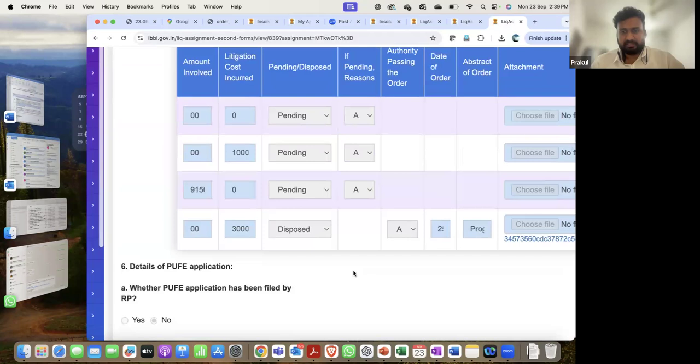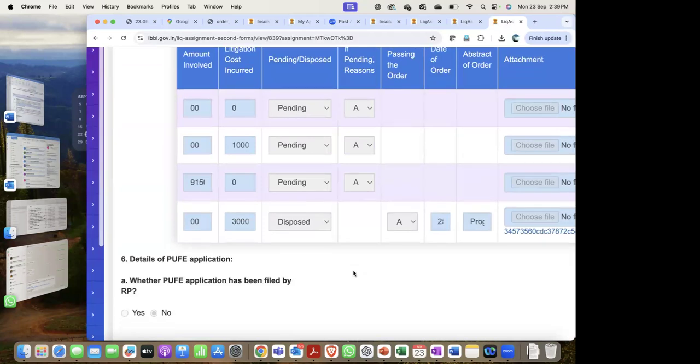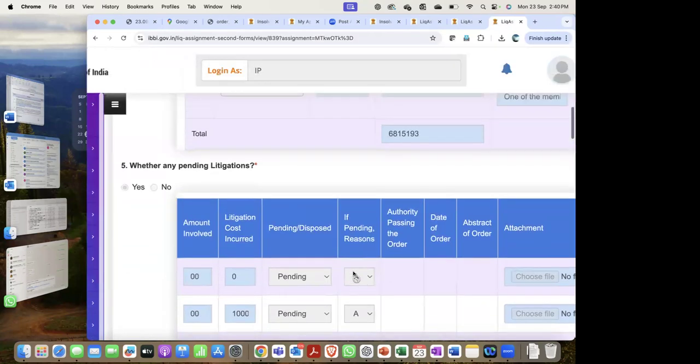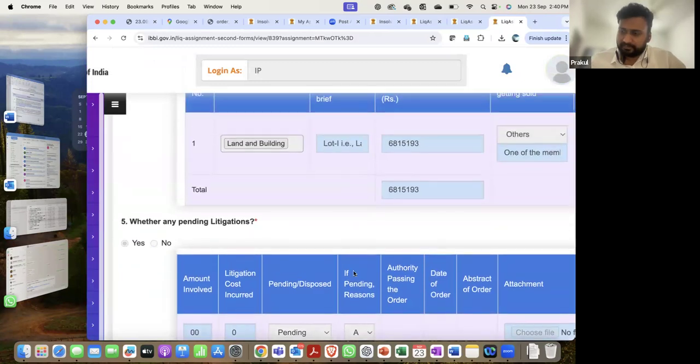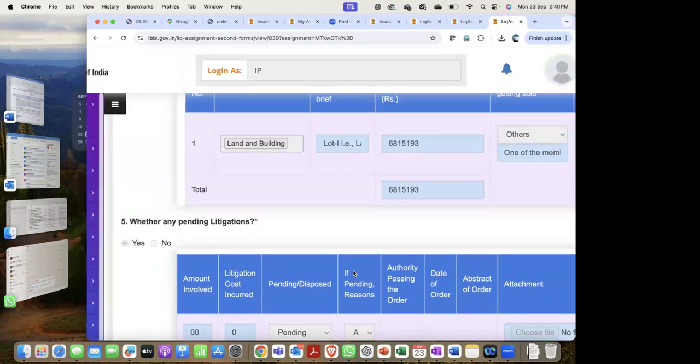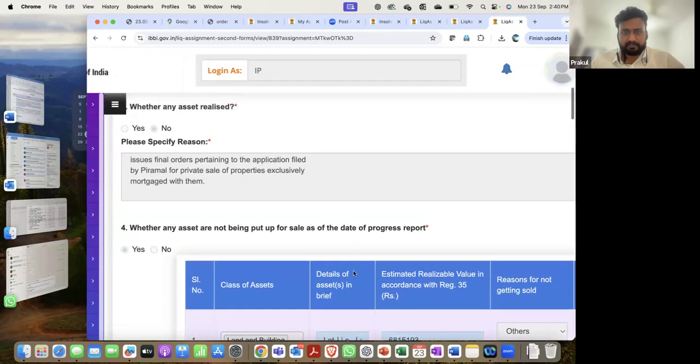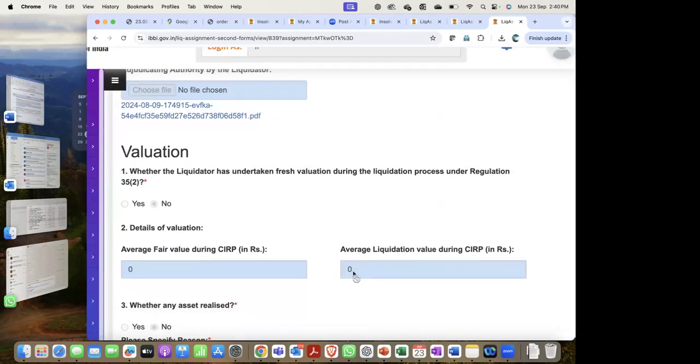Somebody else was also there. Yes, sir. Hello, Prakulji. I have also one doubt. Hello, ma'am. We have already filed form LIQ 1 and 2 for a few companies. And when I was trying to file form LIQ 3 today, I'm unable to save any of the data.